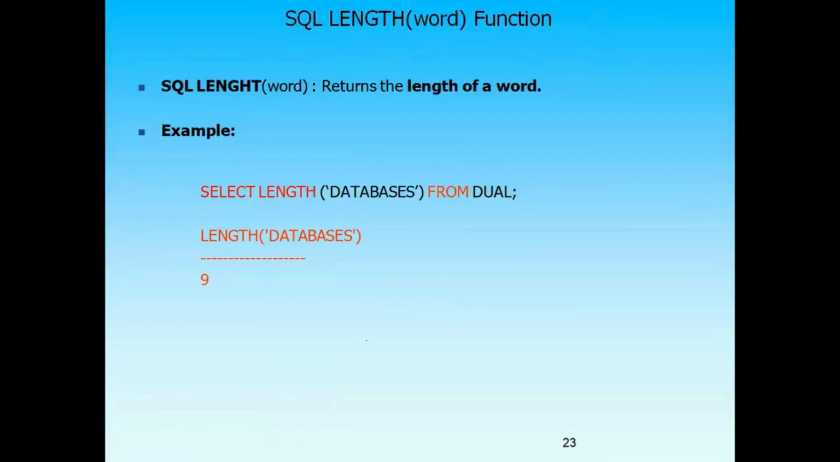Then also you can find the length of a word with the help of the length function. It returns the length of the word, right? So here is the example, select length in brackets, you can pass your word. My word here is databases, from dual, so it will return the length of databases, that is 9. I hope, students, you are clear with this syntax, right?